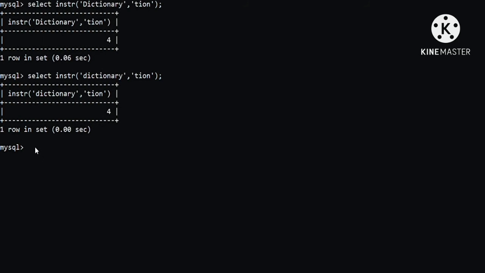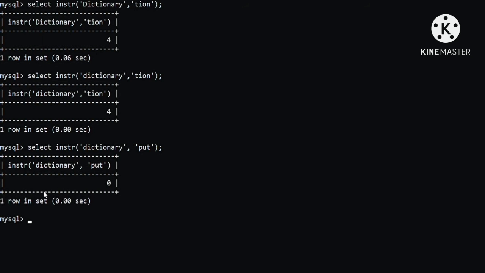And if we give it, for example, select INSTR, bracket, dictionary, comma, PUT, then it will show 0, as the word put is nowhere in the word dictionary.